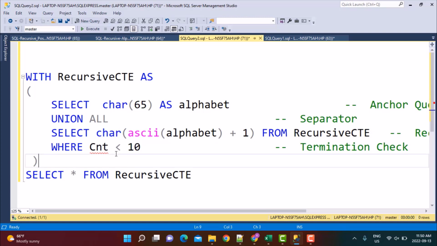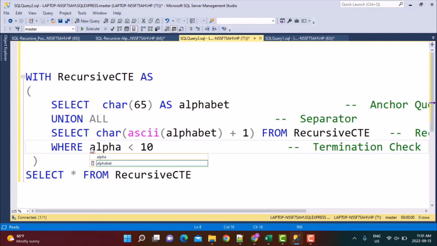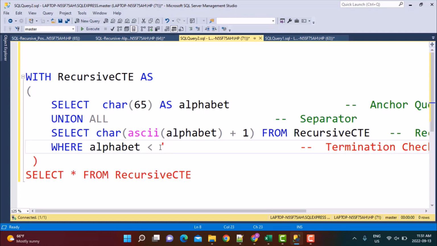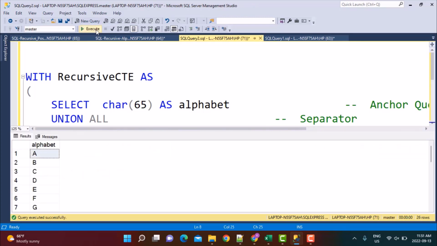I'm going to keep on checking this till my alphabet reaches a Z value. So I can say either is less than Z or it is not equal to Z. This is how I can write this query. Now if I execute this query, let me see.